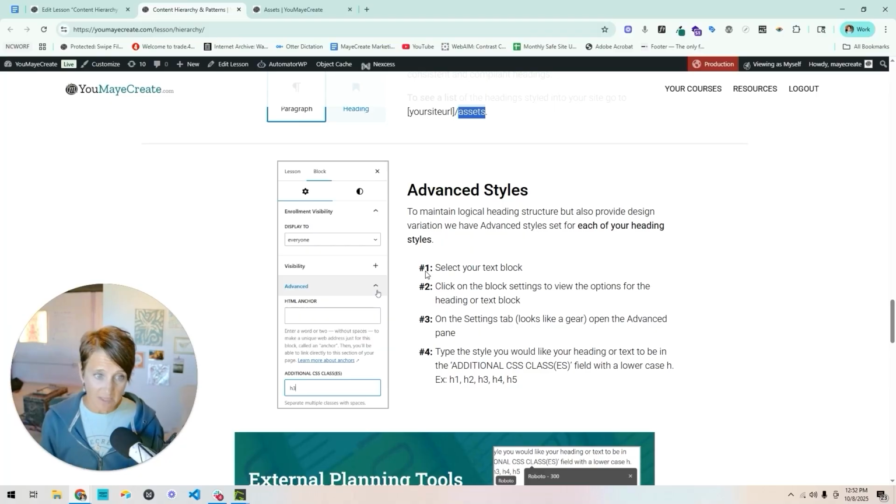So every website that we build has advanced styles built into it, so that way you can make any heading or any text look like any other heading or text. So the way that you do that is in your admin section.